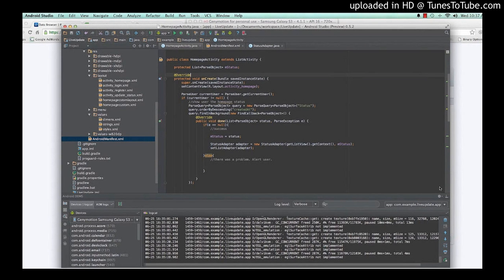All right, so let's try this. Let me run it first. Of course, I haven't written anything in the status activity apart from just receiving the intent here, which is simple code, and I will walk you through it in a short while.